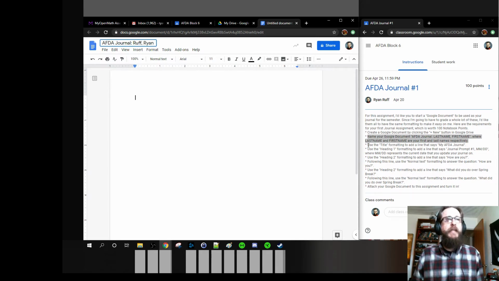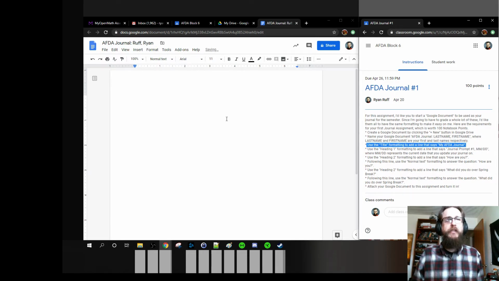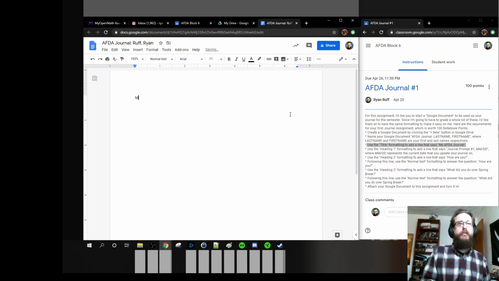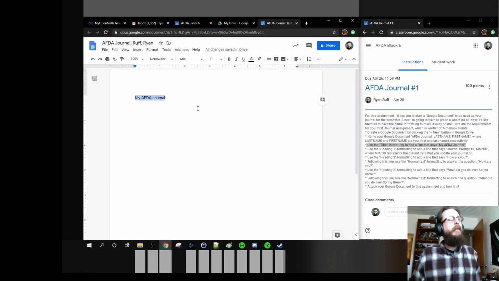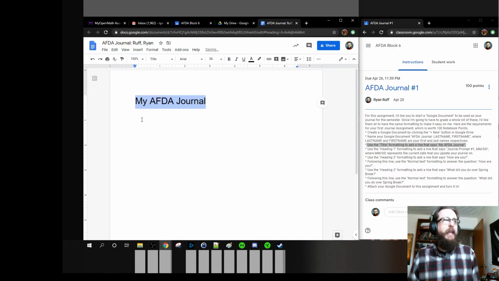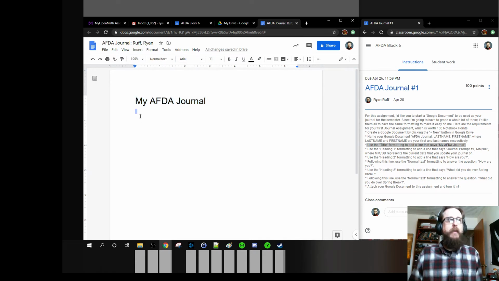Okay, next step says use the title formatting to add a line that says my AFDA journal. So, you could just type my AFDA journal, but that's just boring old plain text here. So one of the ways you can do this is by highlighting it, and then see up here on the formatting bar how it has normal text. If you click on this little drop down next to it, we can click title, and now it's nice and big. So title, my AFDA journal.